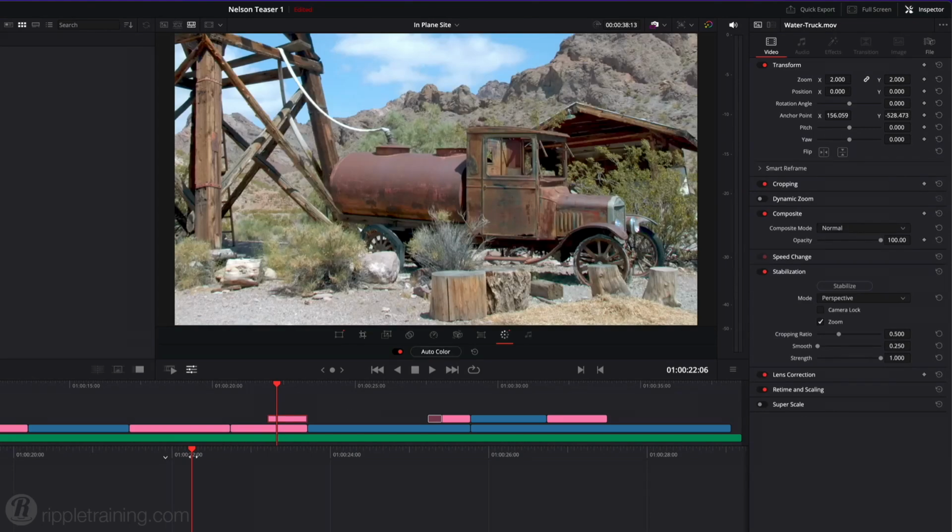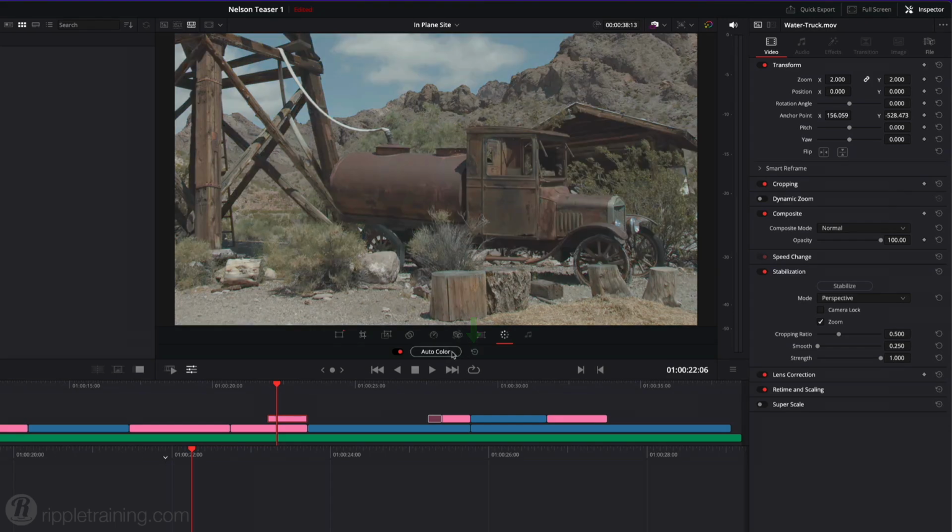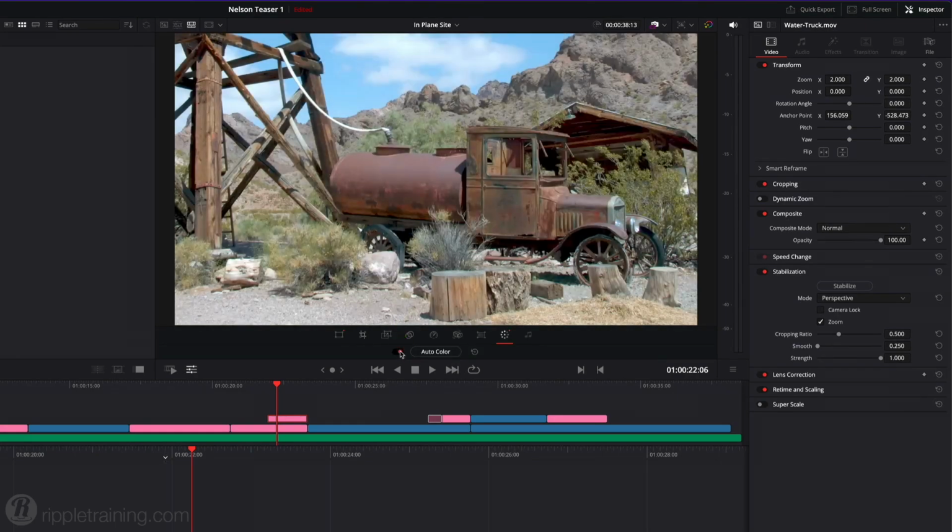To remove an auto color correction, select the clip and click the Reset button. Or alternately, you can leave it on and disable the effect by clicking this toggle.